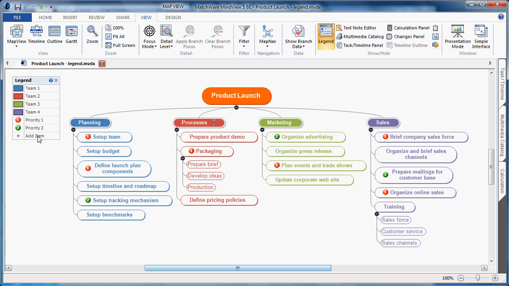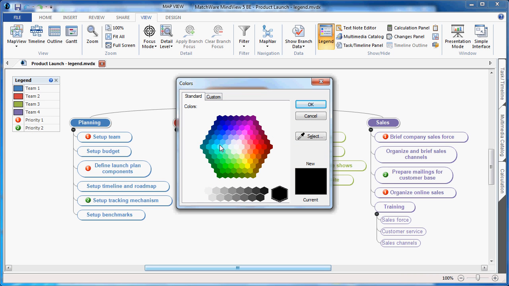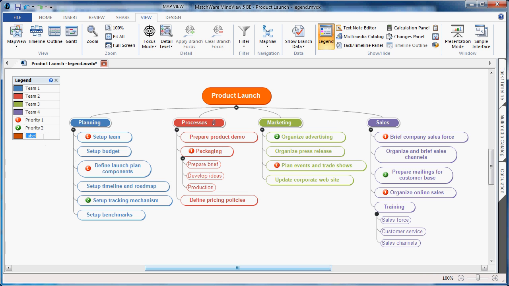You can easily add individual items, choosing to add a color or icon, picking from a desired colored scheme or icon library, and then simply giving it a label name. This allows you to further enhance the understanding of the mind map and its topics.